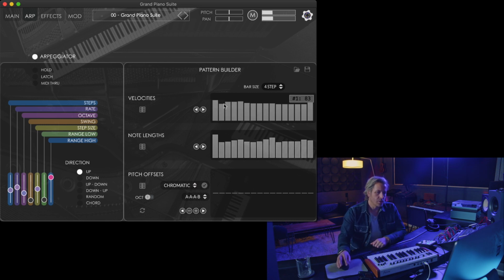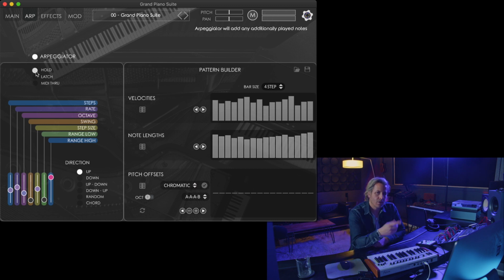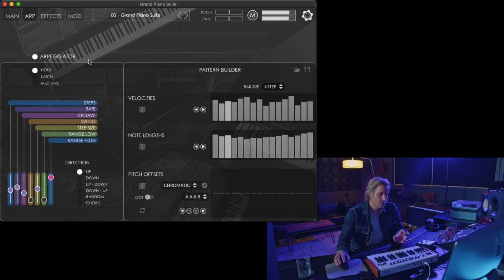You can adjust velocities using your mouse here, and note lengths. Just kind of drag as you click, and it kind of randomizes a little bit. This hold button allows any note that's pressed to be added to the currently running arpeggio. So it's just going to do that one. I can just keep adding notes and it's going to arpeggiate all of them until I turn that off.